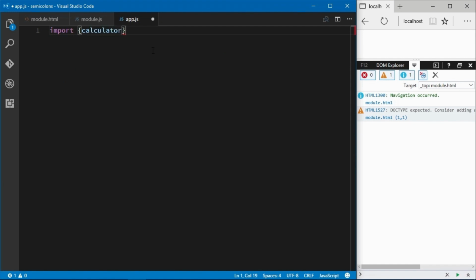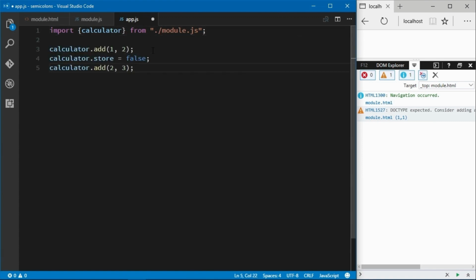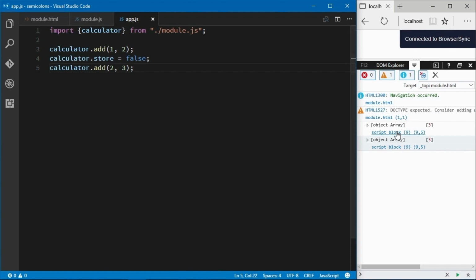Now, the really nice thing about this is whenever we import something, it is a constant. We cannot override it. So this is protected, and that's very nice. But we also need to specify where this calculator comes from, and that is inside of module.js. So we have now imported our calculator. We can use the calculator object, and whenever I save this, on the right-hand side of the screen, we will see the results. We see two lines that were written to the console.